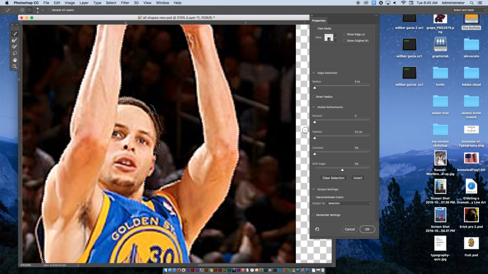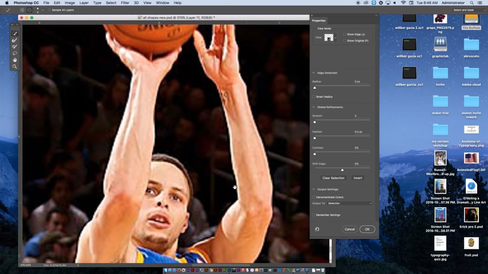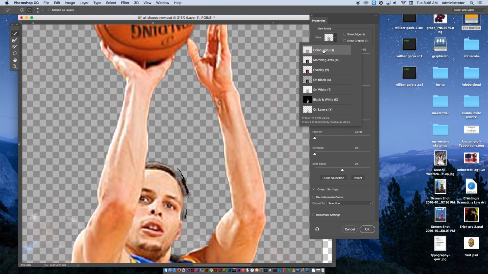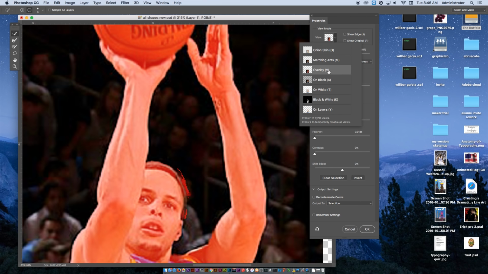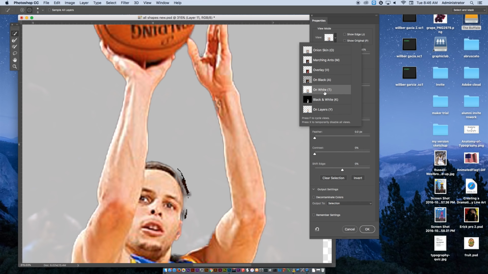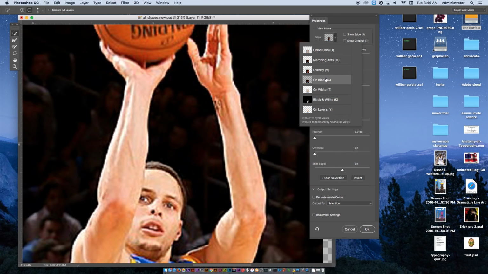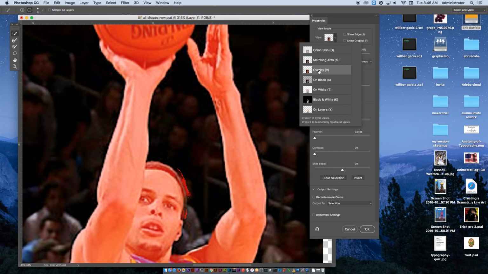These buttons on the side, now what do these do? Once you get the basic setup and basic selection of your shape, you'll notice that there are going to be some mistakes. So in the properties, if you go to view, you can view it in a few different ways. Onion skin, which lets you see some of what's going on in a different way. Overlay, you see it in red. On black, on white, black and white, layers. So you can pick the one that you like the best. I like the overlay one.